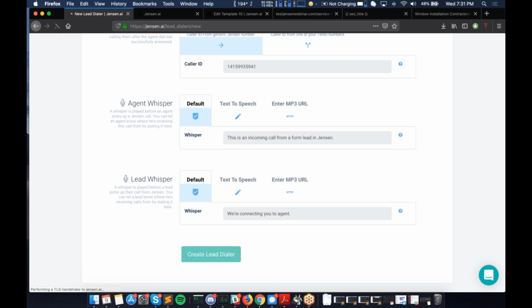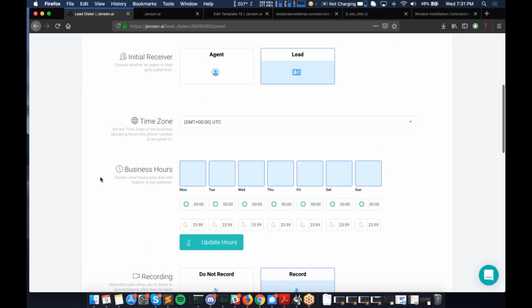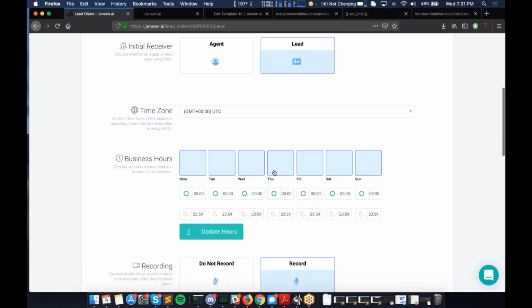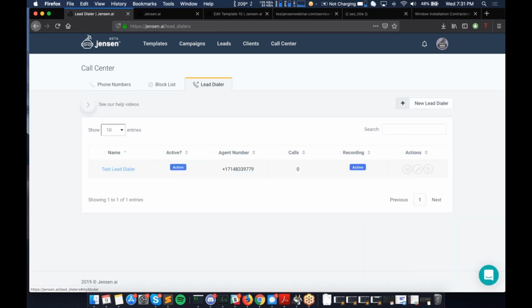So let's create this lead dialer. And now that the lead dialer has been created, we are going to have the business hours available so that we can go ahead and set the time zone and the business hours. Once I've created this lead dialer, so we can see it's in the table now, it's active. Here's the agent that's going to be called.